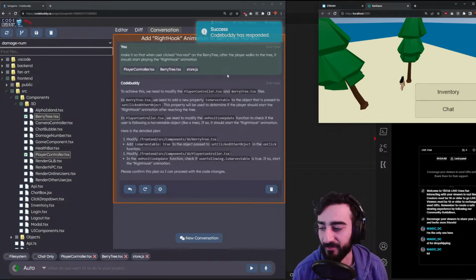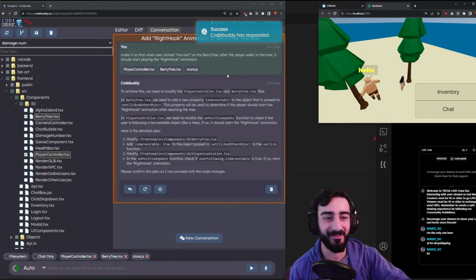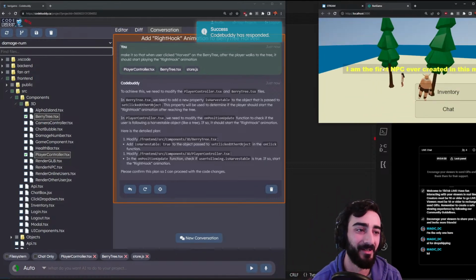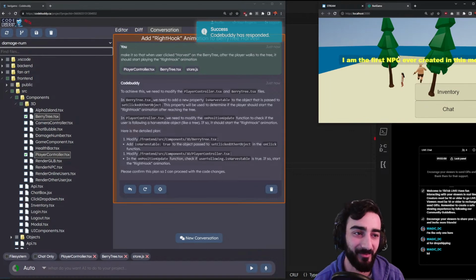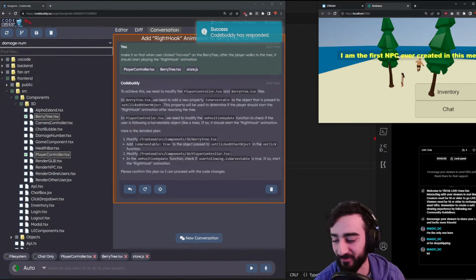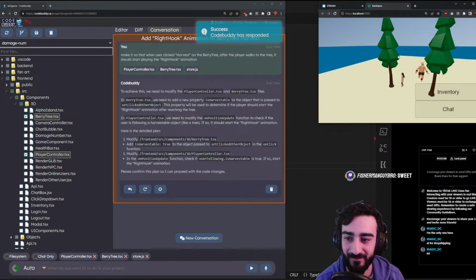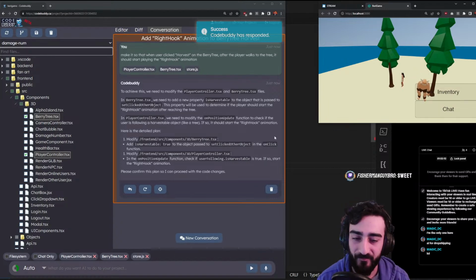Fisherman says, did you write the whole game with AI? No, most of it is just manually coded, but I added this new tree with AI using Codebuddy actually on my mobile phone. Previously there was only one tree, but I used Codebuddy to create this other tree. I really like Codebuddy. It's so underrated. Yeah, it's one of the only coding tools that can edit across multiple files.